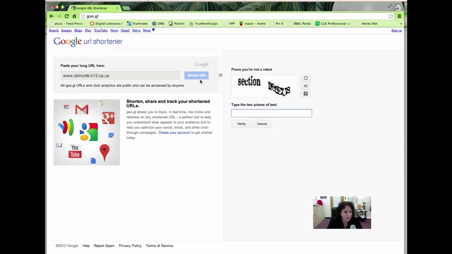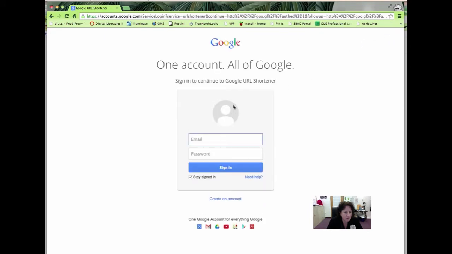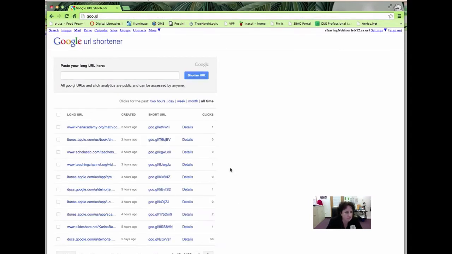To get around that, what you can do is sign in. What I like to do is always sign in with my Google account, and there's another reason I like to do that. So I'm going to click sign in, and it will ask me to sign in with my Google account. And as always, I'm going to uncheck Stay Signed In. The reason I like to be signed in is because it remembers me.